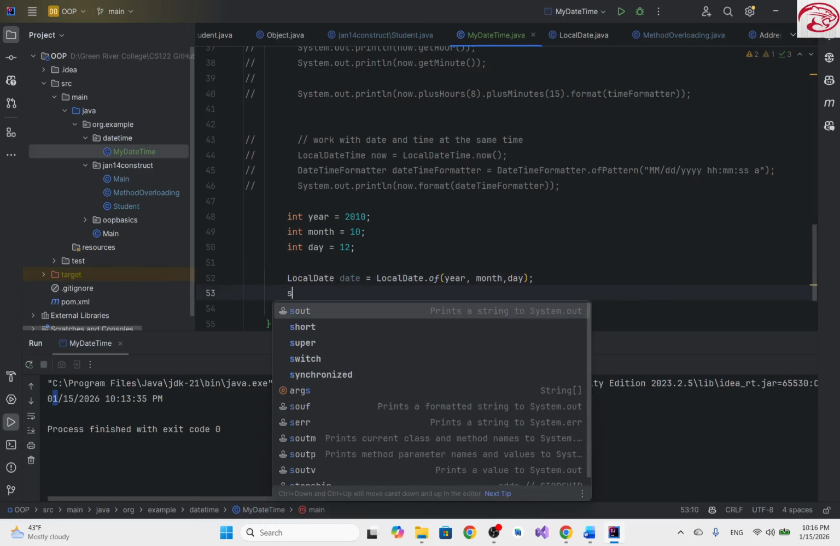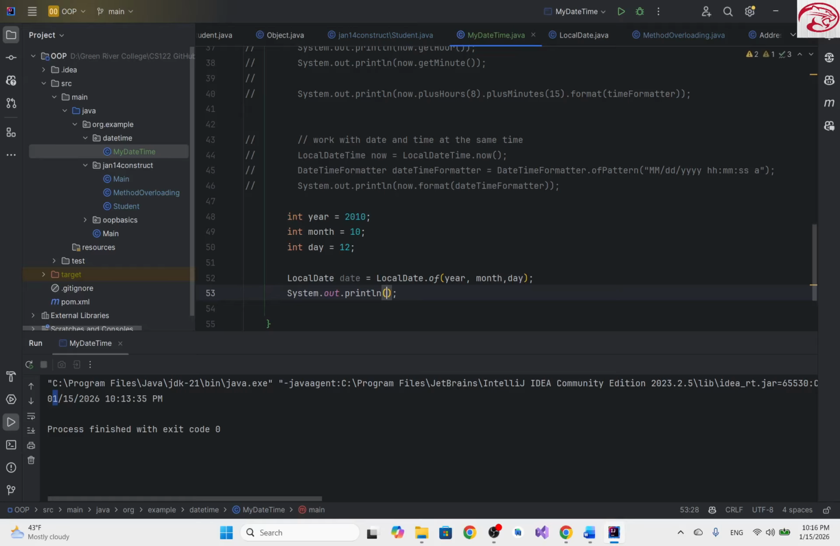Let's say we can print it. Let's print date. So we have an object, we can format it, we can perform all sorts of arithmetic operation on that, whatever we want, right?